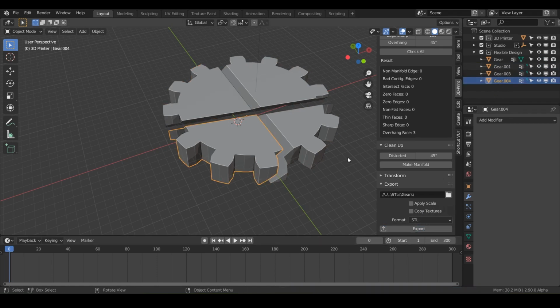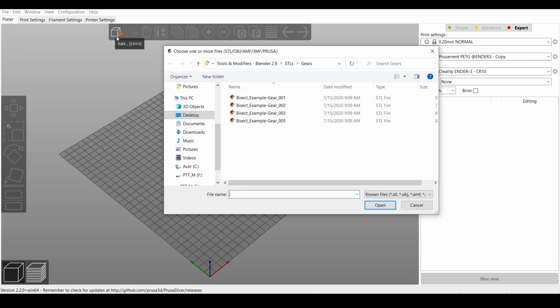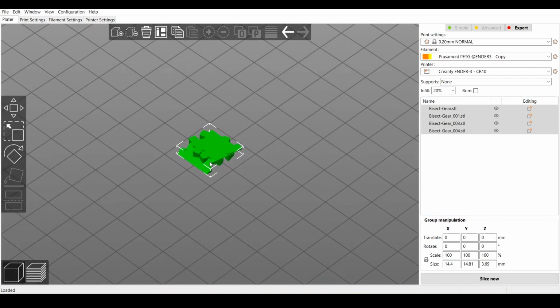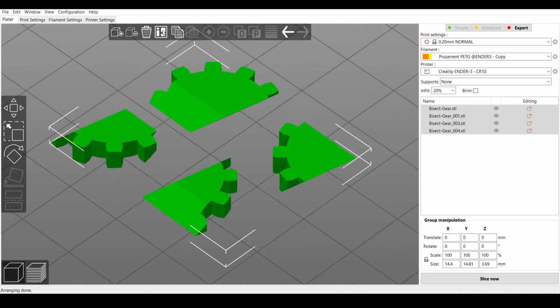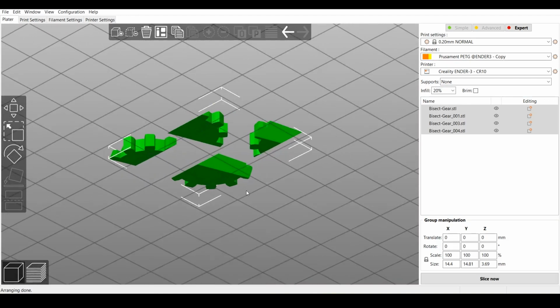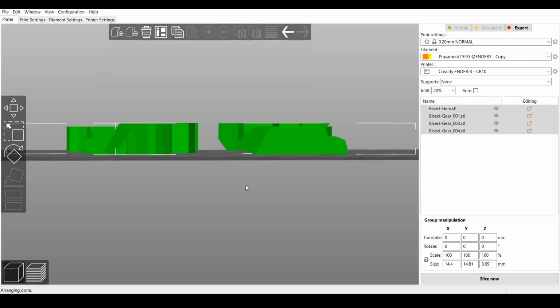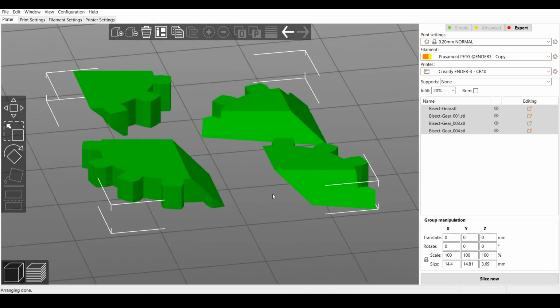And then let's go ahead and bring it into our slicer. And I'm in Prusa Slicer here. We're going to add our objects, and we'll just shift click on all our gears and bring them on in. And they're going to be all on top of each other. So just recalculate or arrange these. And notice that since we sliced off the bottom, they're kind of floating. Let's go ahead and slice it.